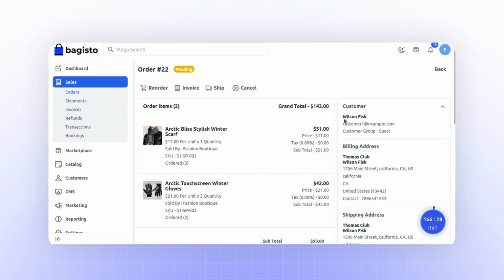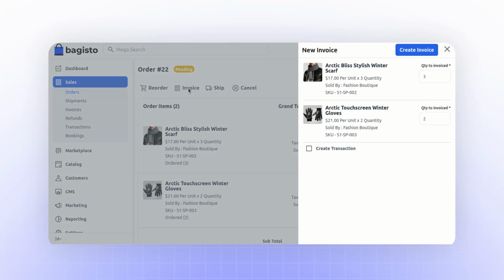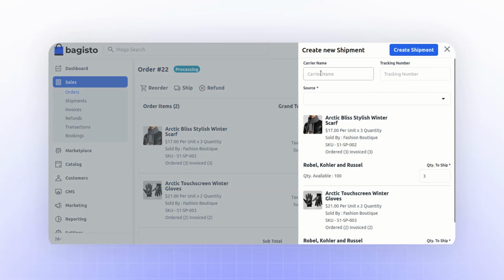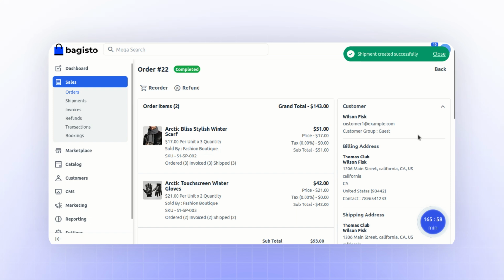Here, you can create an invoice. Click on Invoice, click on Create Invoice. Your invoice is created successfully, and the status has changed from pending to processing. You can also ship by clicking on Ship, enter carrier title, tracking ID, product order source, and click Create Shipment. Your shipment is created successfully.